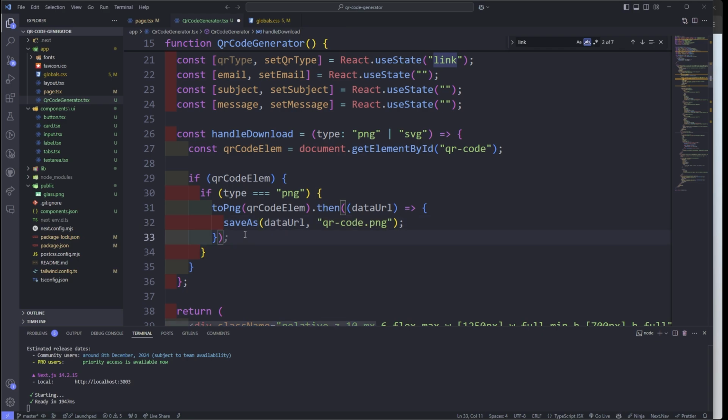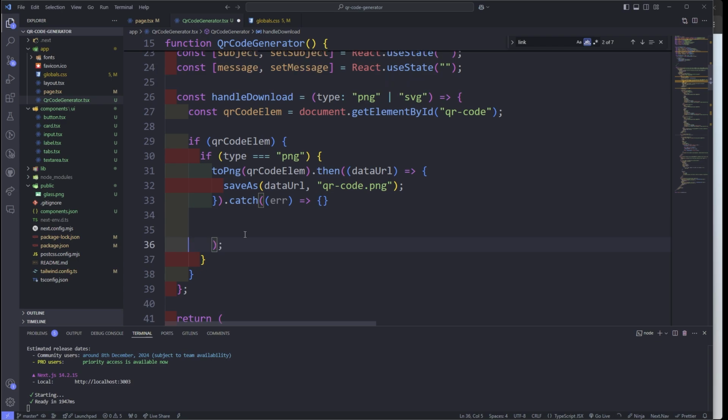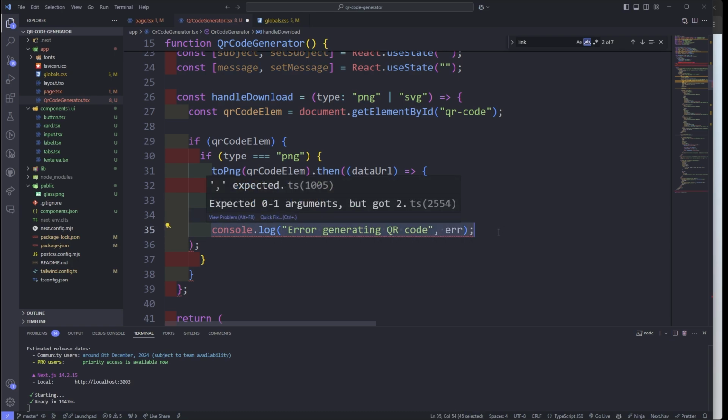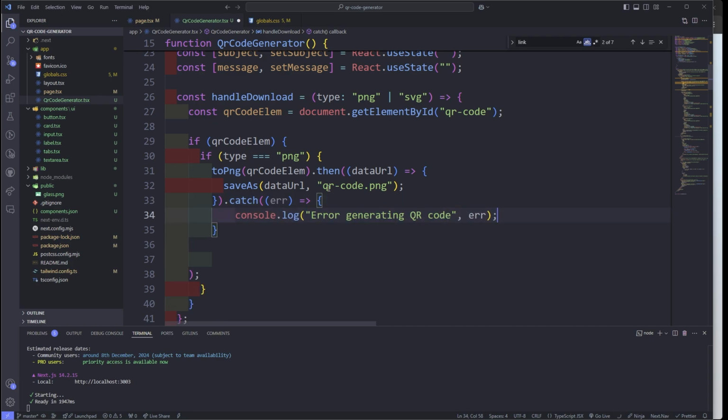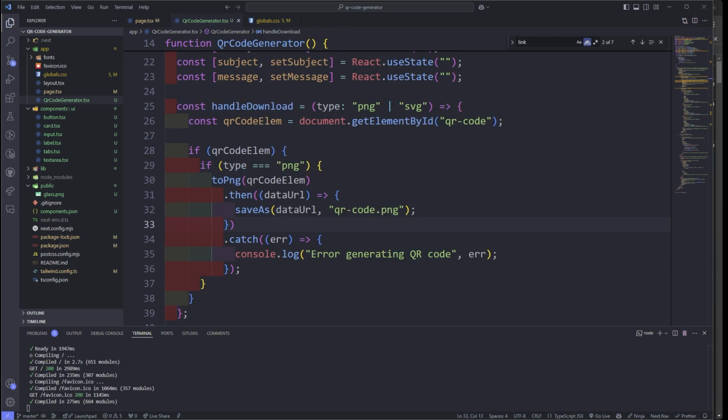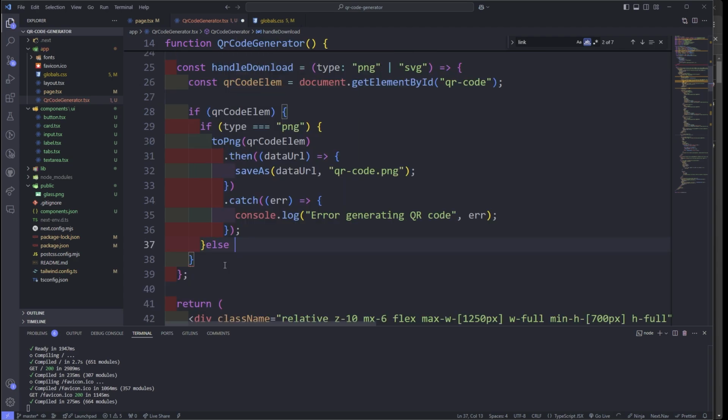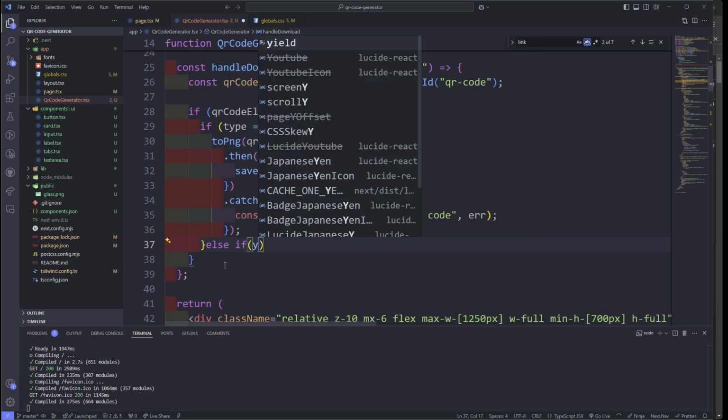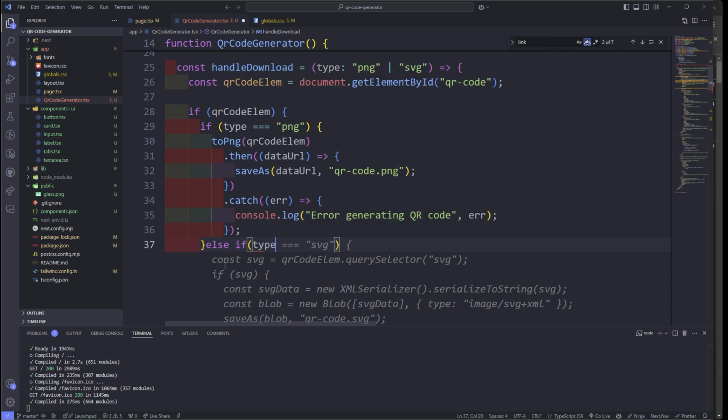And we need to also catch the errors if we have any errors, and then we can console log those errors here. console.error, error generating QR code. This is in the wrong place, we need to put it in here and save. Now let's do the SVG, and then let's check else if. We're going to check else if the type is equal to SVG. We're going to write here SVG like this.